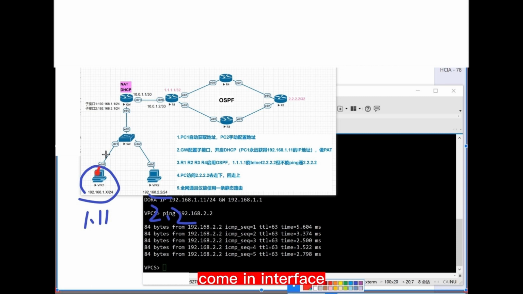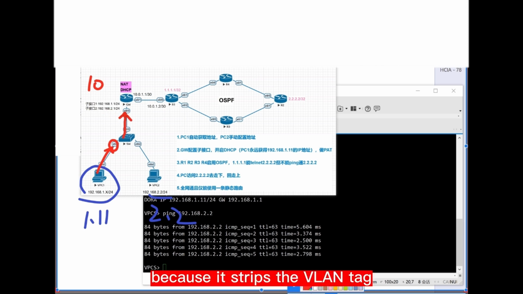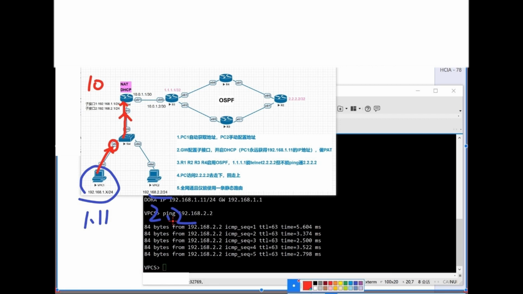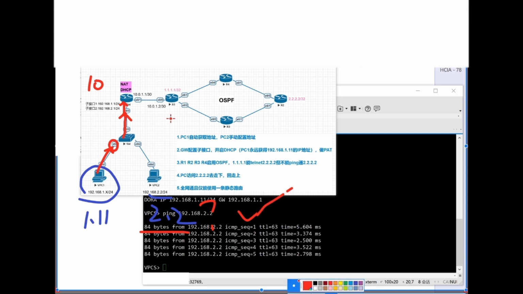192.168.1.1. It comes in through the interface, and in the process of coming in, I will put VLAN tag 10 on it. When released, it enters subinterface 0/0.10 with tag 10. Because the subinterface strips the VLAN tag of VLAN 10, it will carry an untagged frame into the router. The router looks at you going to 2.2 and sees whether there is a local route. There is a direct connection. It comes out from its 0.20 interface.